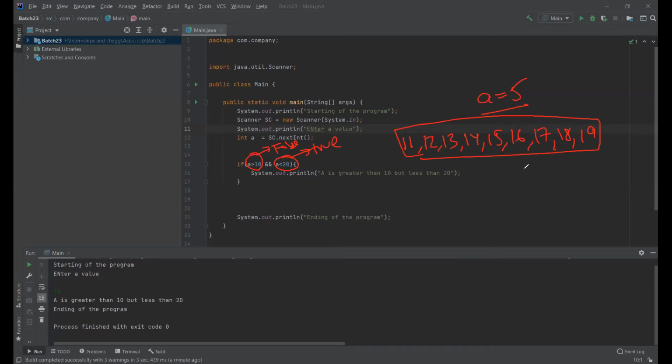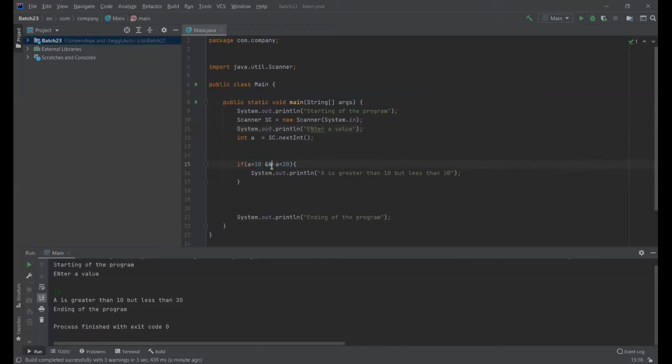So only for these values of a can you make this statement run, right? In this way. So I can write something like: if it is greater than 20, or if it is less than 10, only in that case consider it. So I can write is less than 10 or greater than 20. Let me run this code.